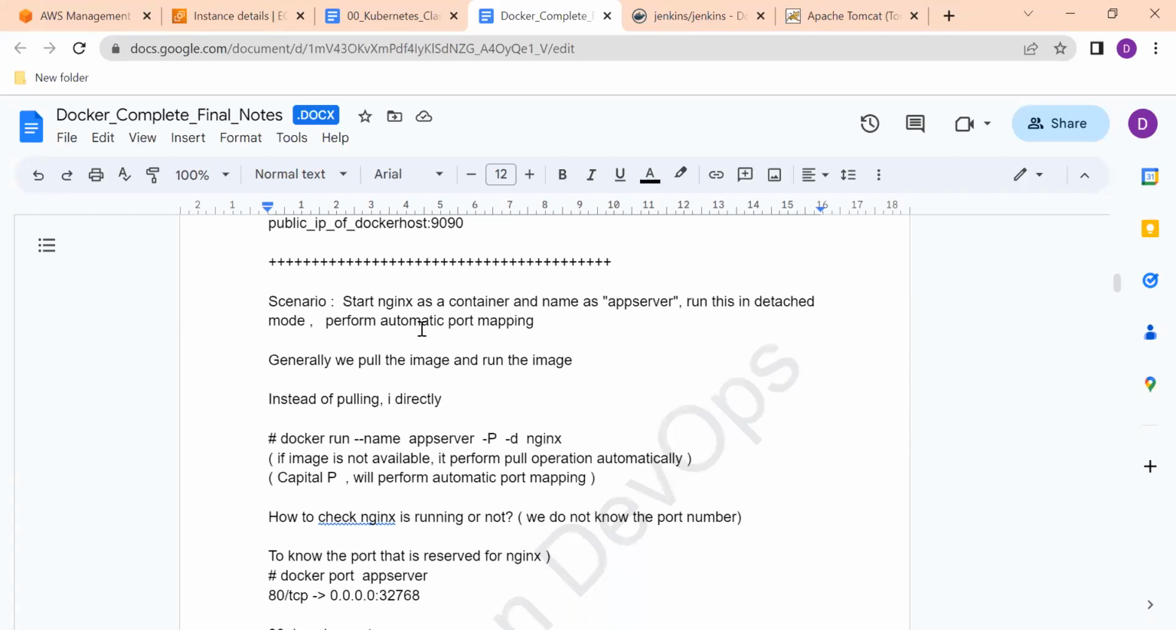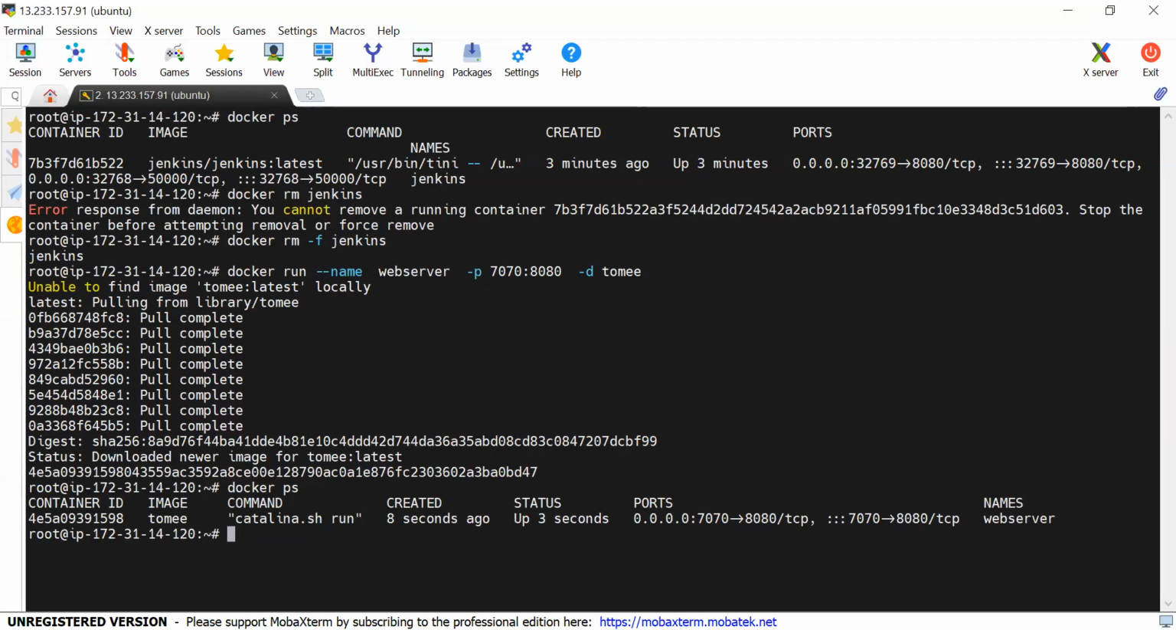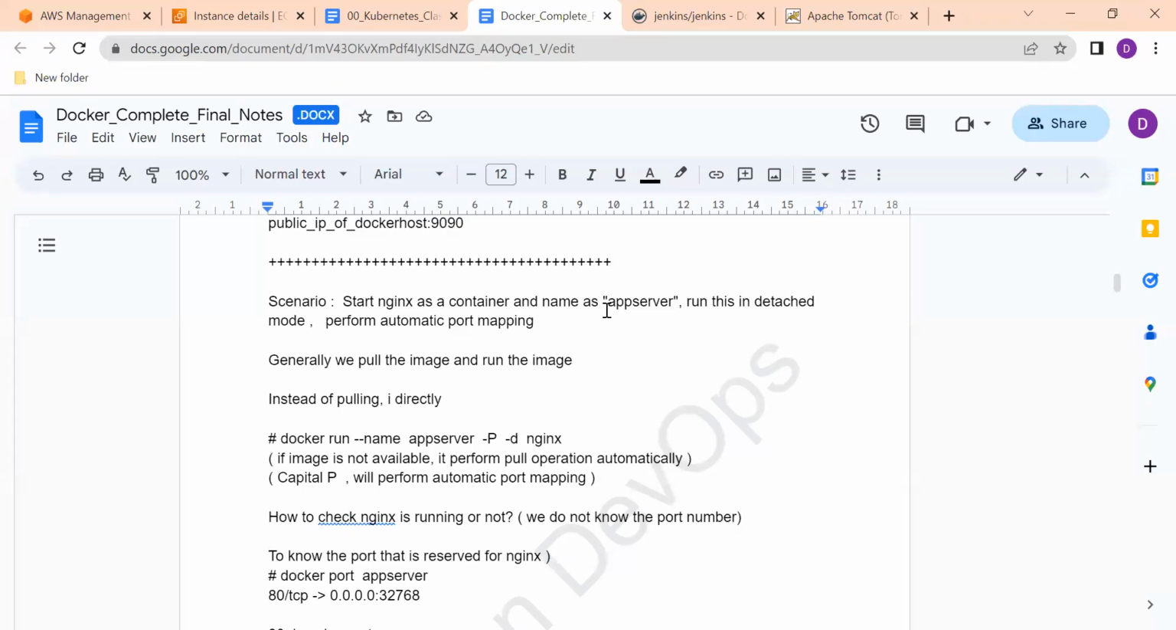Now let's take a scenario. Start Nginx as a container. To start Nginx as a container, first what we need to have? We need to have the Nginx image, either locally or in Docker Hub. Now name that as app server. How to name it? We need to use the name flag, --name, and give app server.